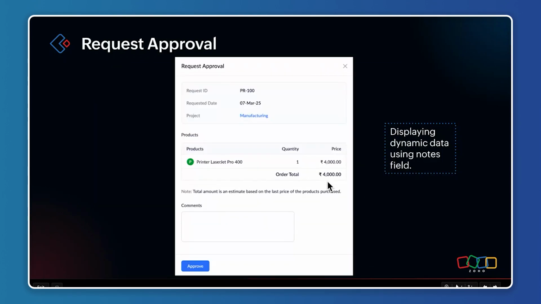Apart from this, we will also be discussing another process, which is request approval. So once our employee is requesting for a particular item, that needs to be approved by certain users. For example, it can be approved by a manager, or it can even be approved by the finance team, right? So when the manager approves the request, a pop-up will be shown with the request ID, the requested date, the project, and the product that they have chosen along with the order total. So this is a pop-up that a manager receives for a quick view on the exact request that the employee has raised, right?